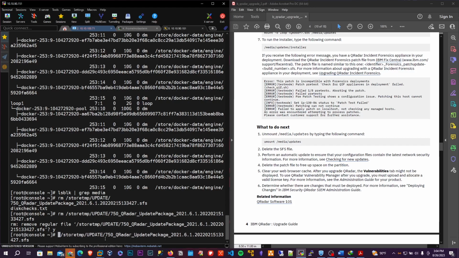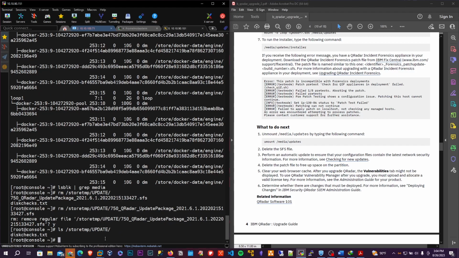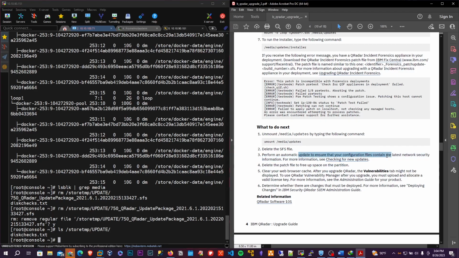Right. Now let's do ls on the update folder. Yeah, there will be no checks.txt file. It's okay for it to be there, if you want it. And then we have to perform an automatic update to ensure the files are in place. Let's go and check. Delete the patch file to free up the space. Yeah, the patch file was deleted to free up space.